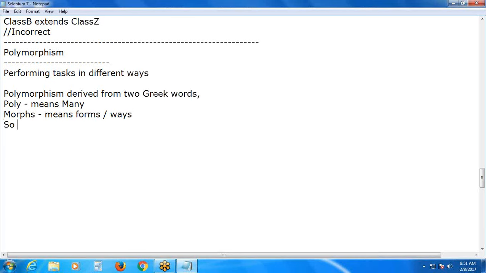So polymorphism means many ways. Here, two types of polymorphism. What are the two types of polymorphism? One is compile time.